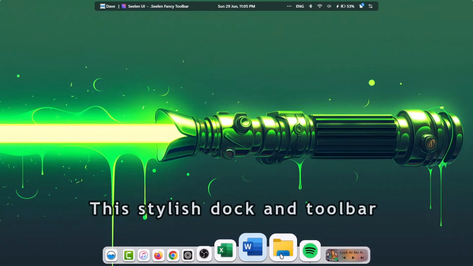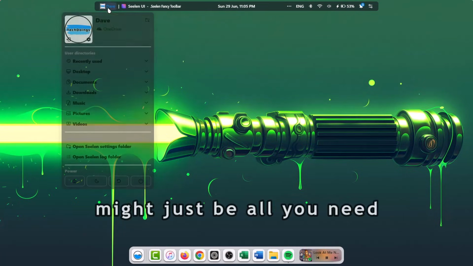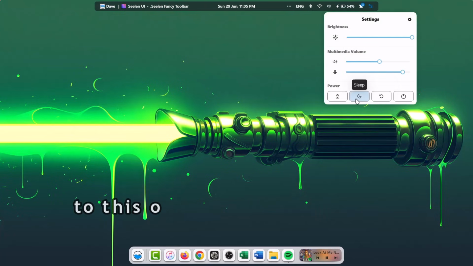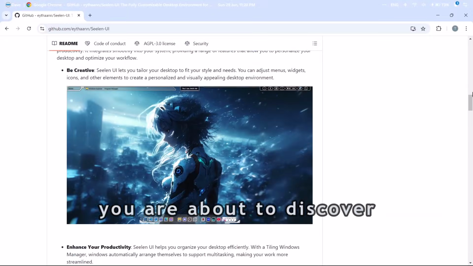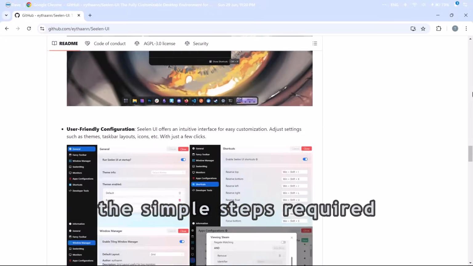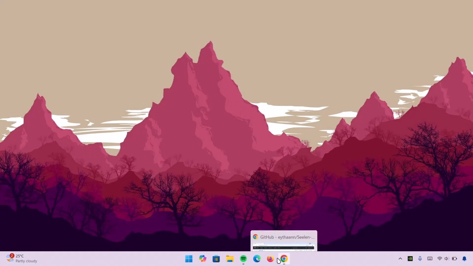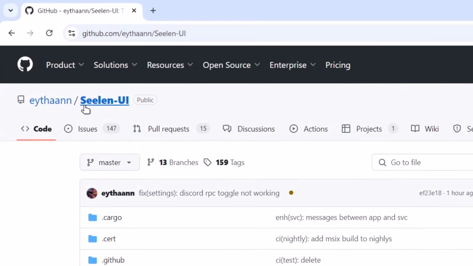This stylish dock and toolbar might just be all you need to make your Windows desktop look outstanding. Thanks to this open source application, you are about to discover the simple steps required for this customization. Let's dive in. We head onto our browser, and here we'll be looking at SeelenUI.